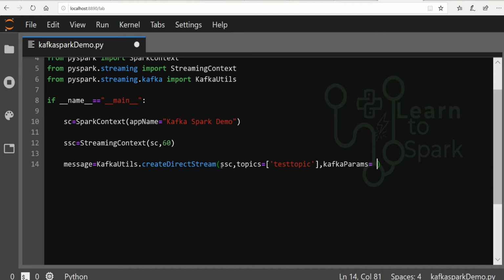The third parameter will be the Kafka params, and our Kafka params will be metadata.broker.list, and this will be our localhost, and it will be the default port of 9092. So now we have given a message.